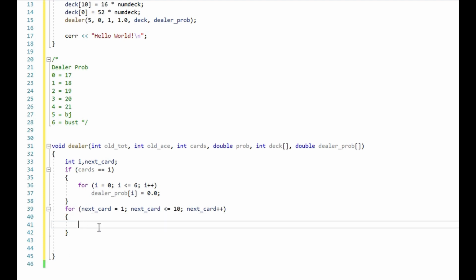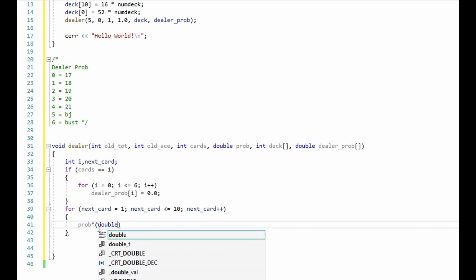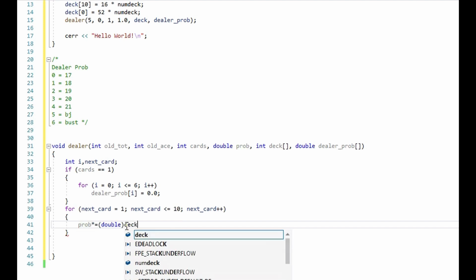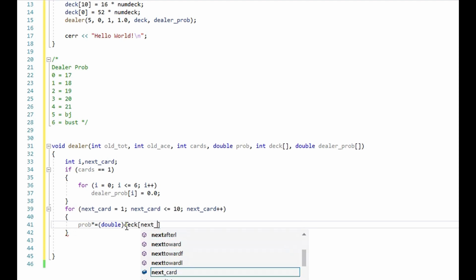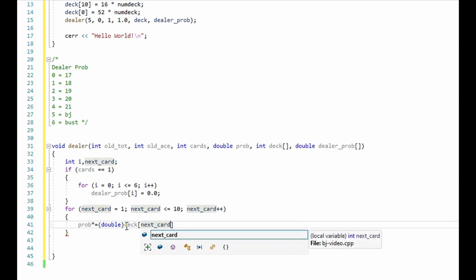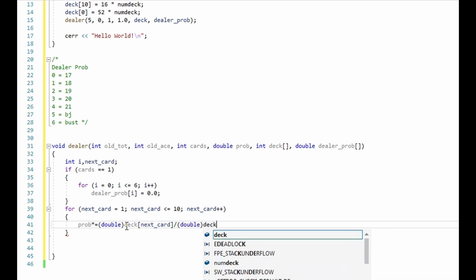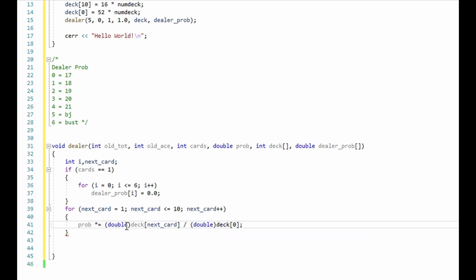So the first thing we'll do is we're going to multiply the probability of the state we're in by the probability of getting any given card. And that's going to be the number of cards left in the shoe of whatever rank the next card is, divided by the total number of cards left in the shoe.